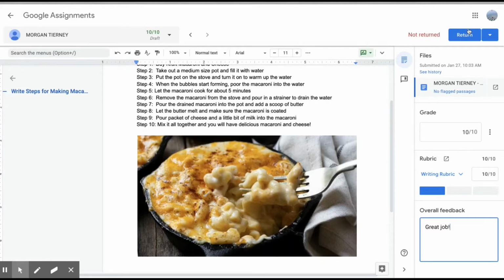Now, at the top of this window, you will see the word return. When a student submits a Google assignment, they are locked out of that assignment until the teacher returns it to them. So basically, the student cannot make updates at the last moment. When they turn that in, it is locked.